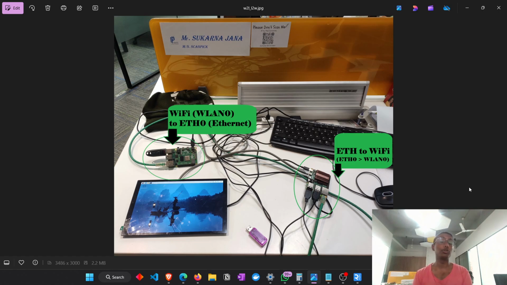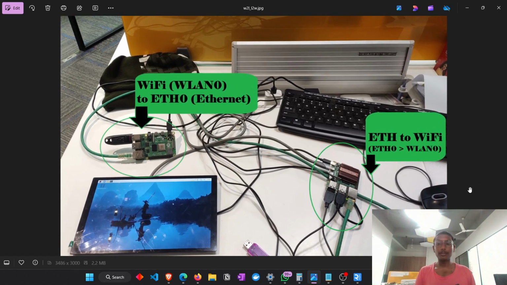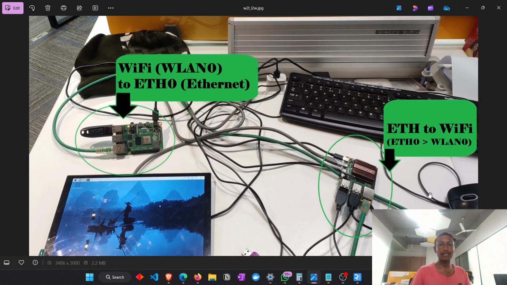In today's video we will be focusing on two main problems for which I faced a very huge problem. As you can see in front of you, there are two images where I'm using two Raspberry Pis. One Raspberry Pi uses a wireless connection: it takes the hotspot from the Wi-Fi and converts it into Ethernet, which it gives to any device you want. On the other side, you can see one more Raspberry Pi that takes the Ethernet connection and gives it out as a hotspot.